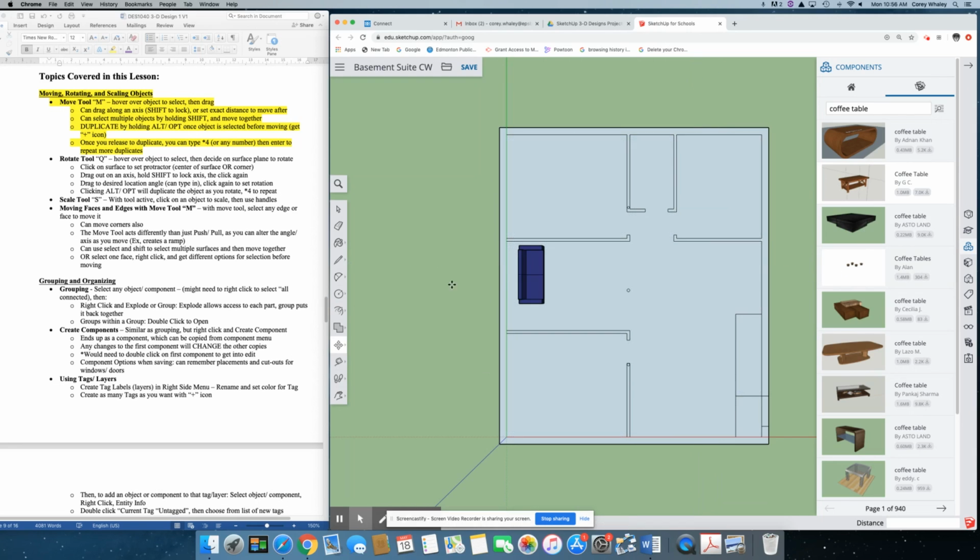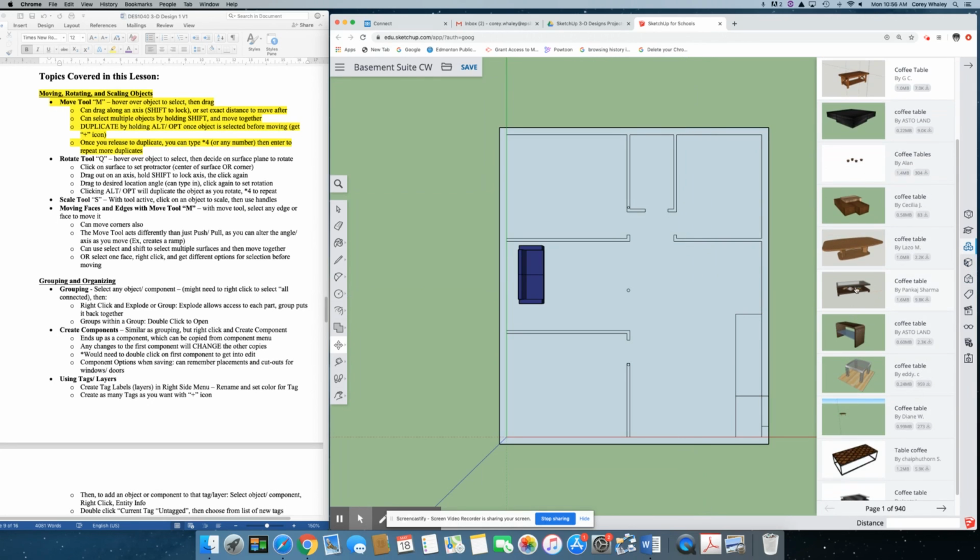Okay, so I think I have something selected. Yeah, I've got the move tool selected. Okay, so let's try that once more. Coffee table. Okay, yeah, that's doing something really weird. Okay, let's pick a different coffee table. That's not working for me. That one there. Okay, something is, oh, there we go.